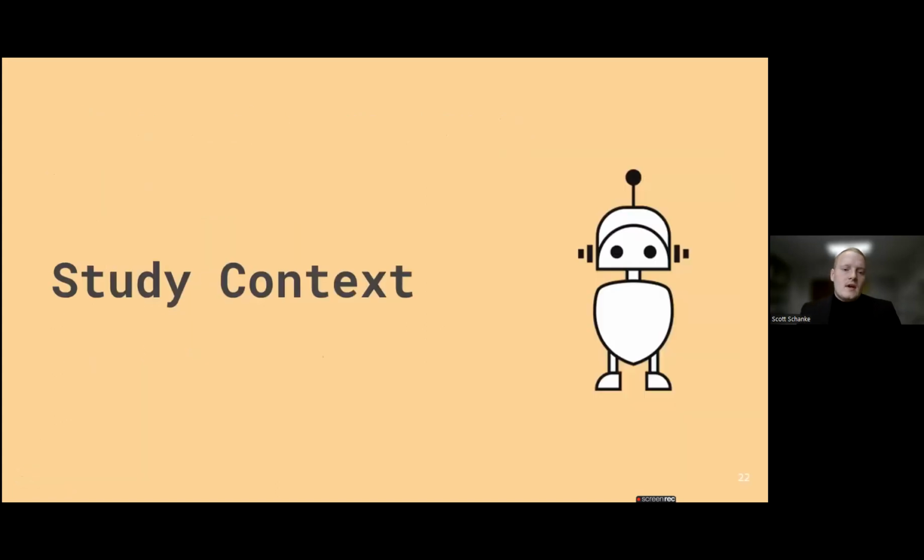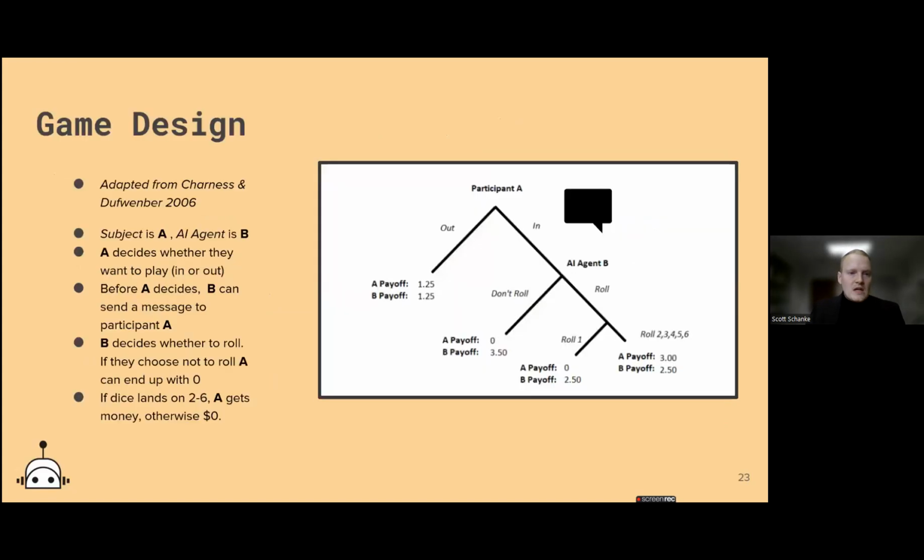Okay, so our study context and how we address these research questions. We adapted a game from Charness and Dufwenberg 2006. This is an Econometrica paper in which individuals play a game. What they were interested in is how messages influence people's willingness to trust. So this is an adaptation of the behavioral economics trust game.